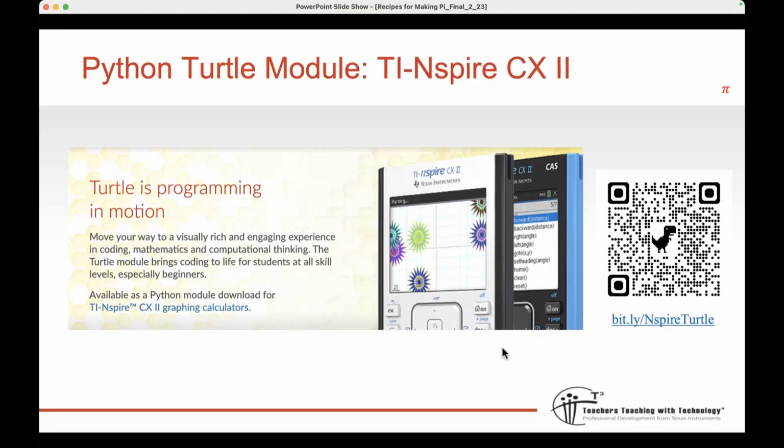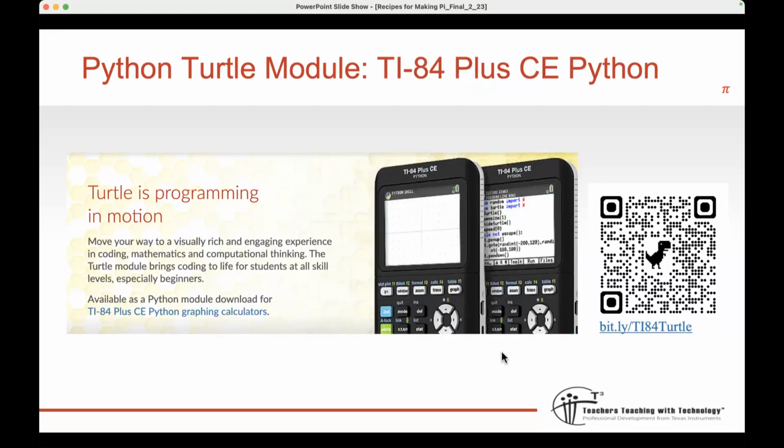And it's also available on the 84 Plus CE Python. Again, you have to have Python on your calculator or it won't run this. So let's show you what it looks like when we get that. You've got the QR code. By the way, these slides are going to be available at the end of the presentation. So if you don't get your camera out really quick and click on that, you can also pick it up in the chat as Anthony shares that.